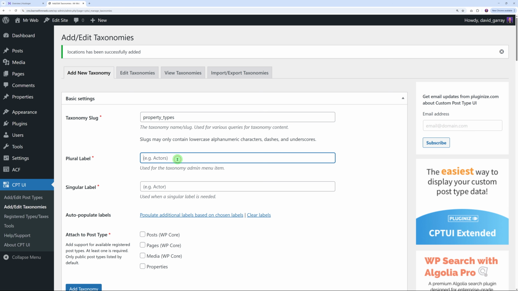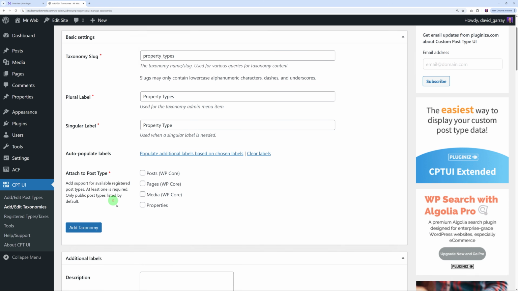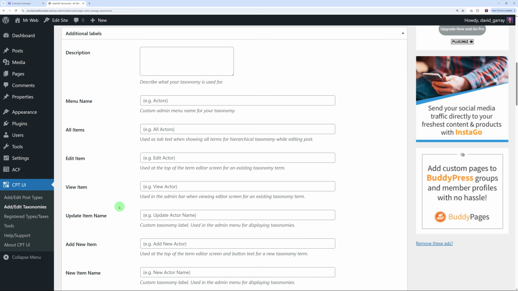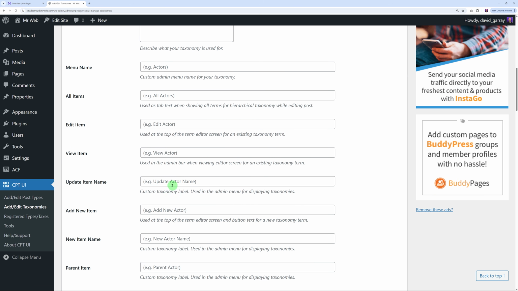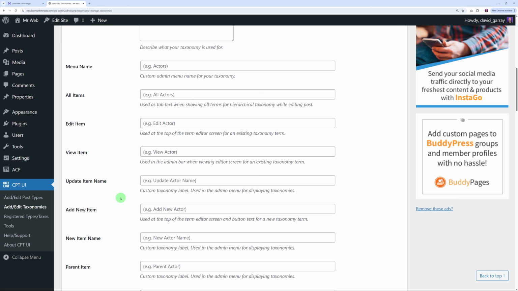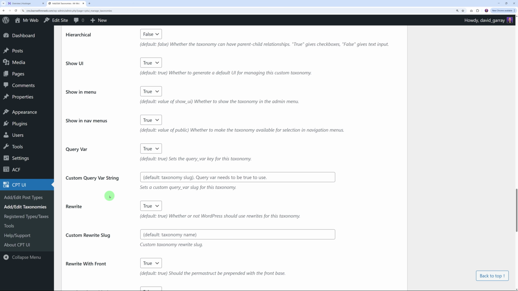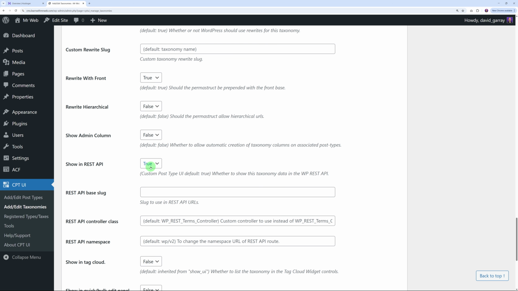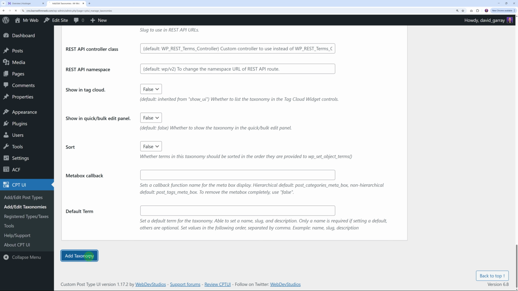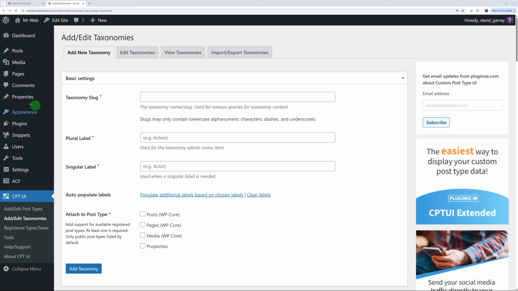So property types, we're going to add this in plural and singular, so property type, add this to properties, and right here again add all these different titles, you know, edit, view, etc. The most important part here is to make sure it's made public and also available in the REST API. Scroll down and add taxonomy. Very good.